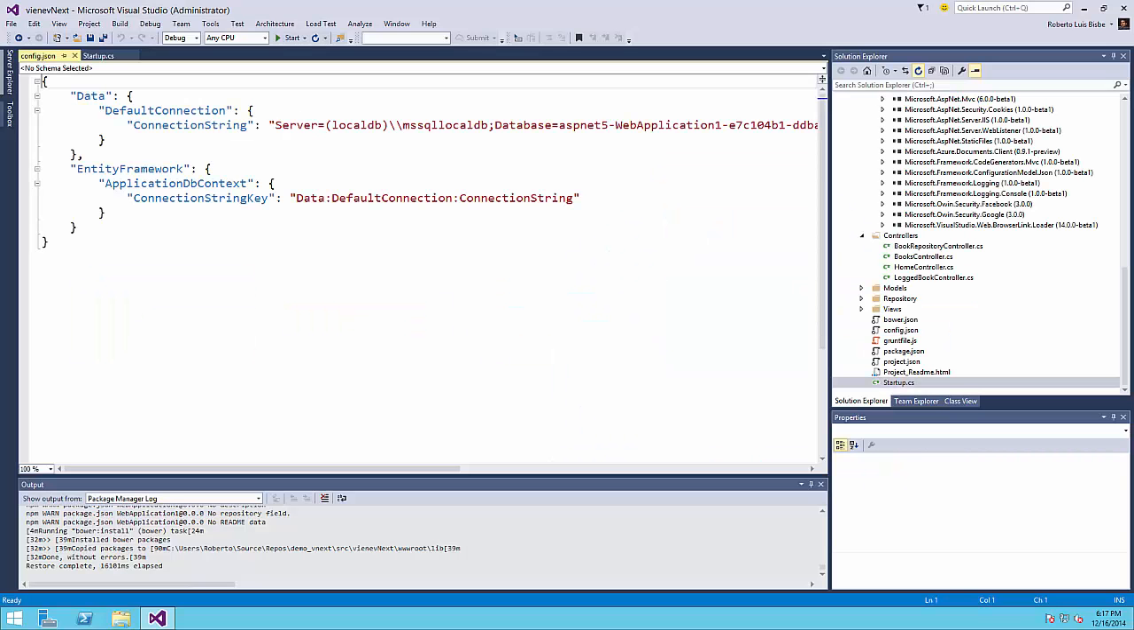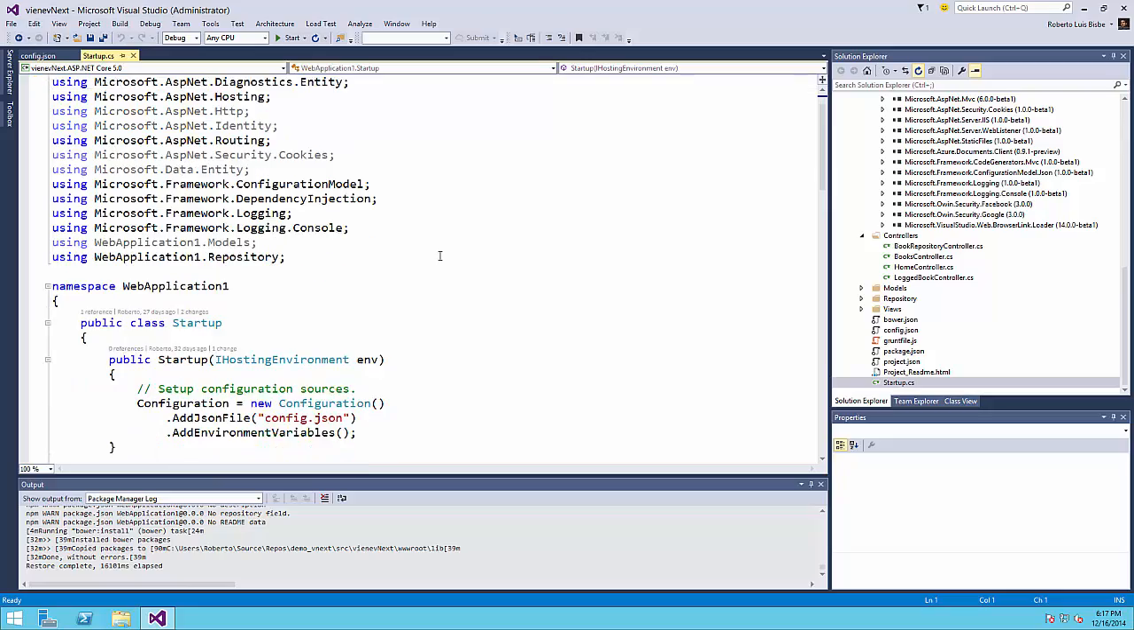When we create an ASP.NET solution on Visual Studio, we will get by default this config.json file. This is a JSON file that contains a default connection string for Entity Framework, but it's fully customizable to our needs. How would we use this config.json? By using the Startup.cs file.